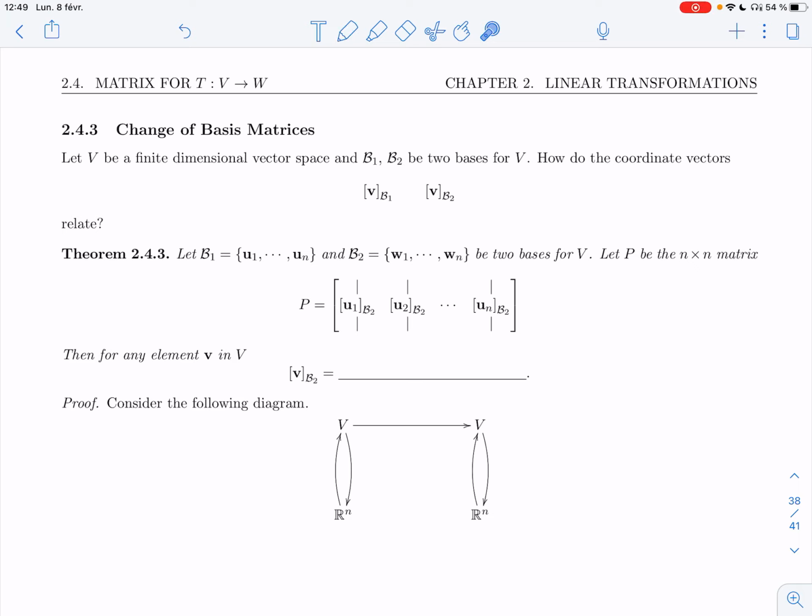Hello and welcome back. This is the last section of chapter 2. We'll be looking at 2.4.3, change of basis matrices. All right, so we're going to take V to be a finite dimensional vector space, and we'll have two different bases for V. How do the coordinate vectors V_B1 and V_B2 relate?